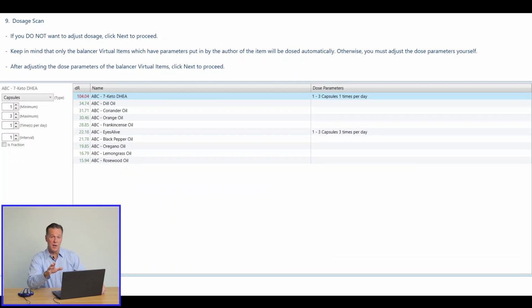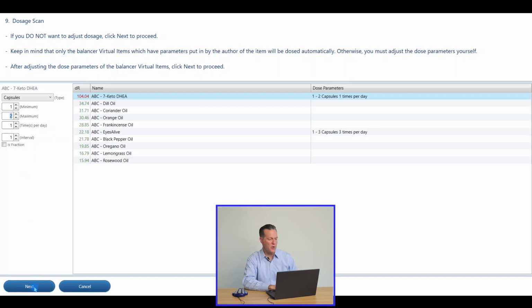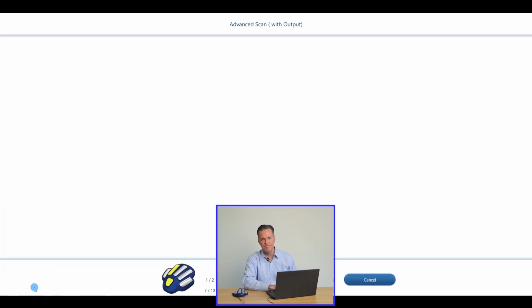And now, on this breakpoint, we have the option to scan for dosage. This is an optional thing if you want to find the biological coherence for dosage for the products you selected. But to do this, you first have to set a parameter over here on the left, such as 1 to 2 capsules. And then the scan will determine whether 1 or 2 capsules would be the most coherent or biologically preferred for that person. For this example, I'll skip this step though and just click Next.